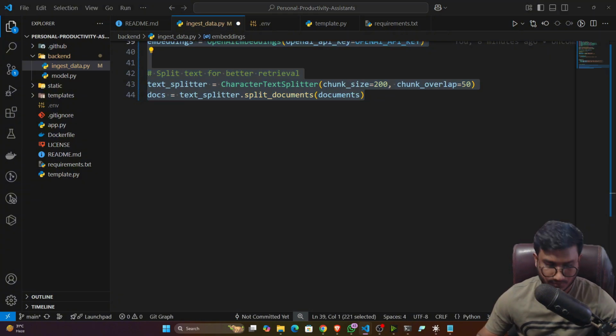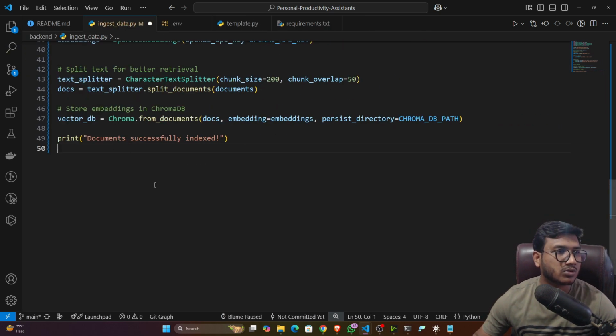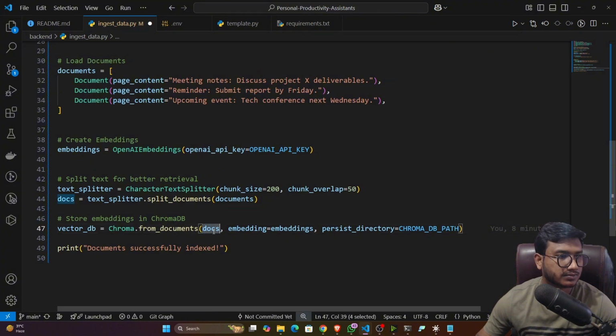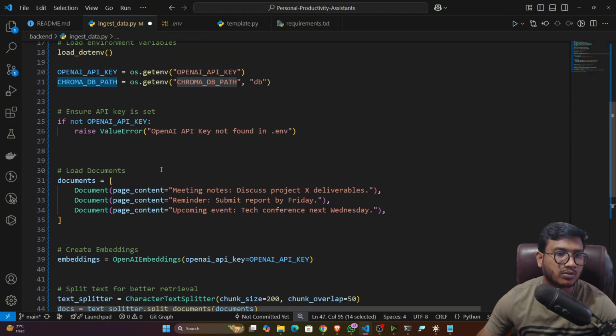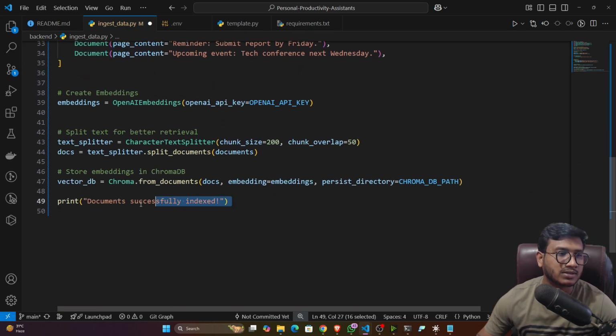This is the ChromaDB code. Here you can see I'm using Chroma from documents, and I'm passing the docs. I'm giving the embedding model, and persist directory equal to the ChromaDB path, the path we have defined for the database. Once it is created, I'm printing a message: documents successfully indexed.